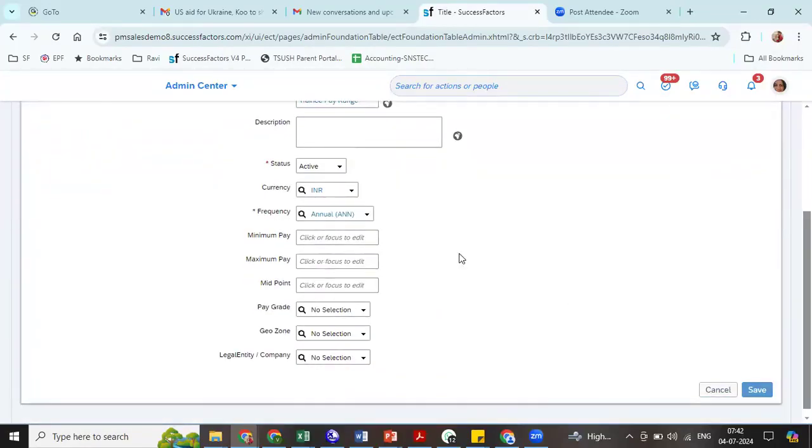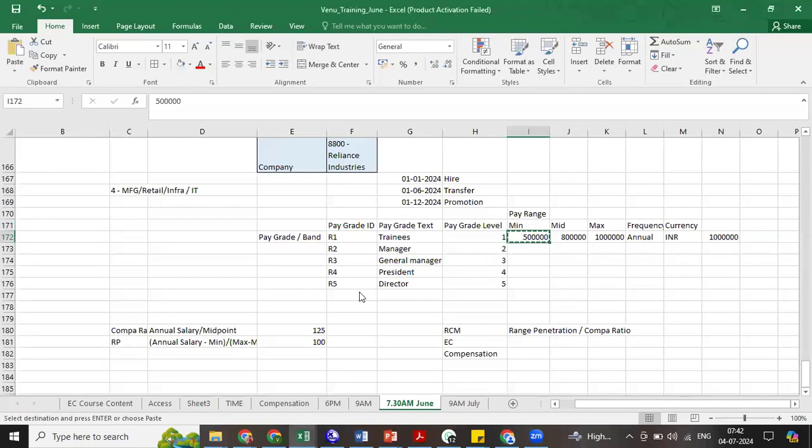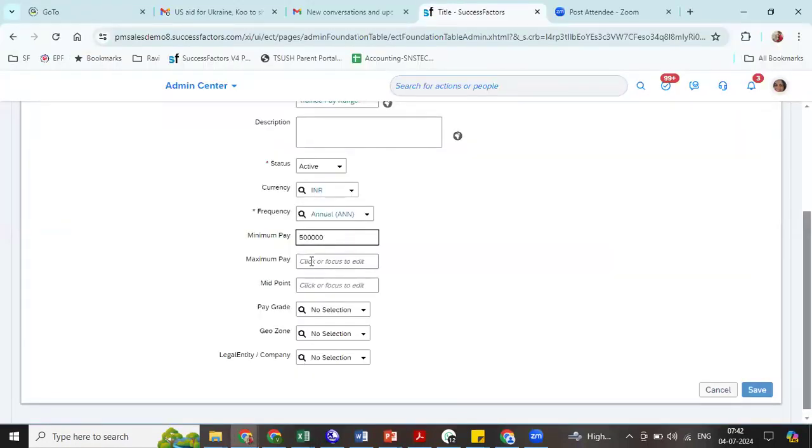Minimum pay, max pay, and mid pay. This is my minimum. Max. Pay grade, R1. Geozone, and company. Now this is the only object where you may have to go and change the association.